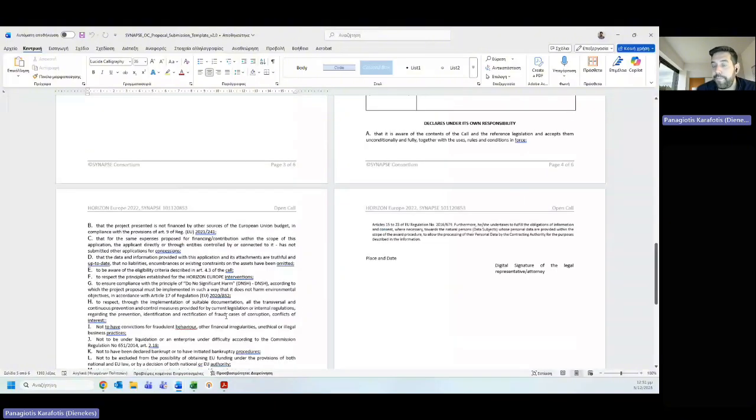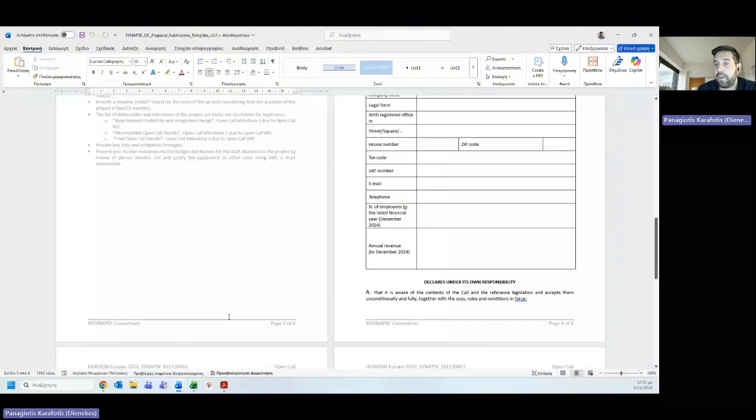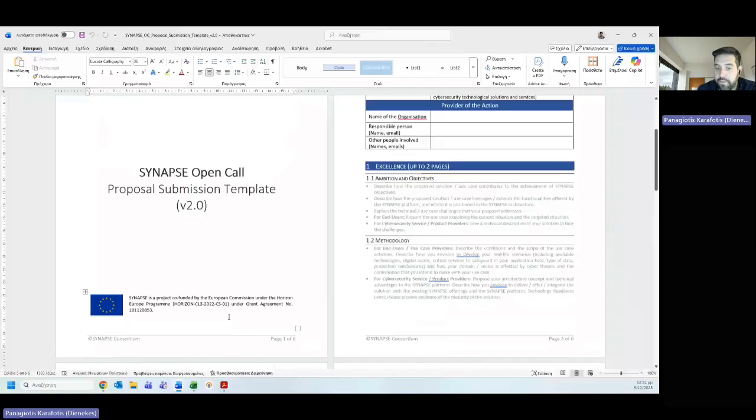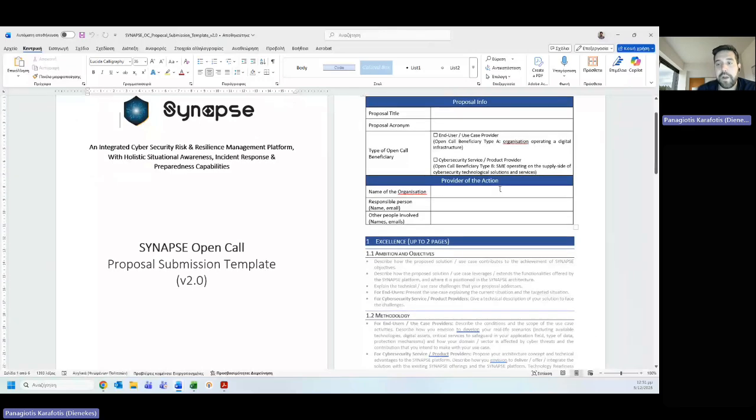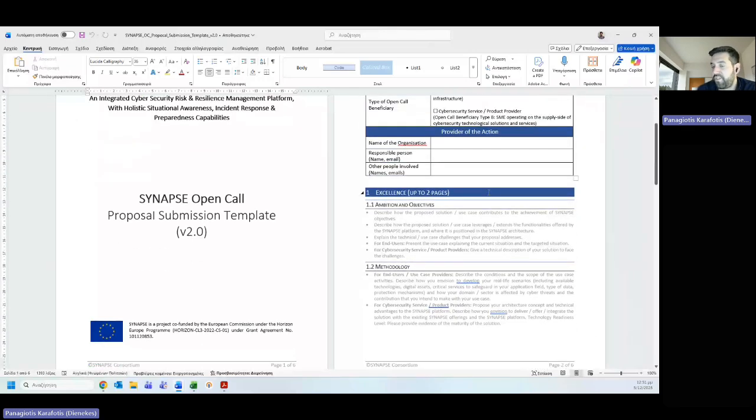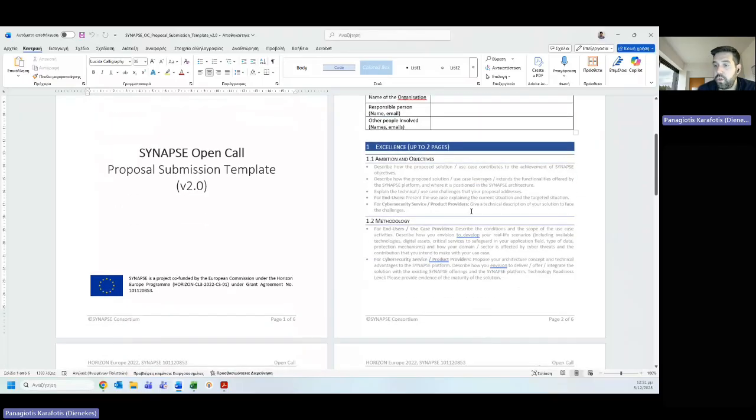So let's say again that in the updated version of the proposal submission template, there are no changes in the technical part. So you can just refine your documents.